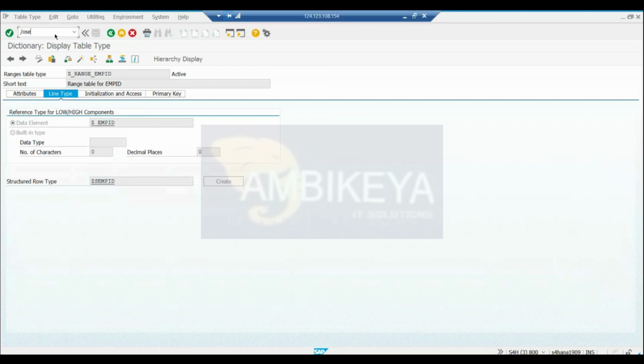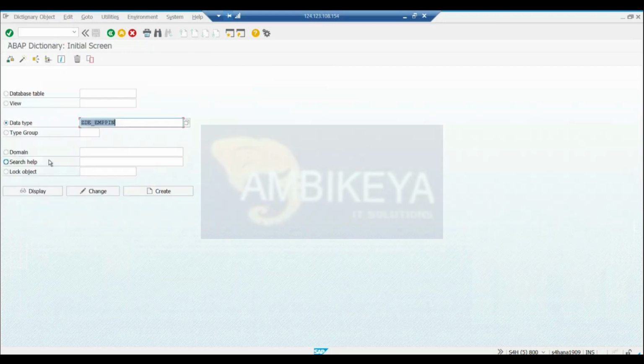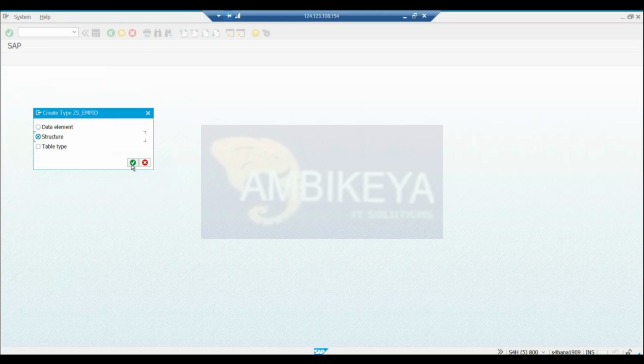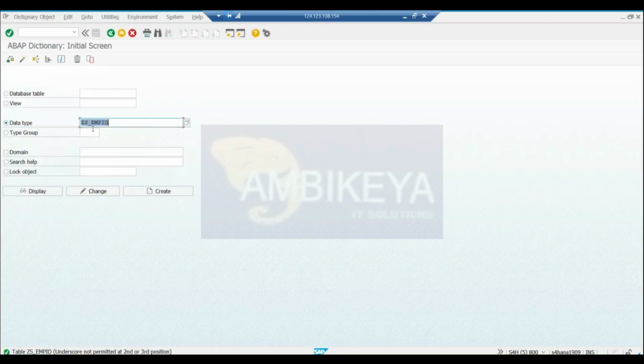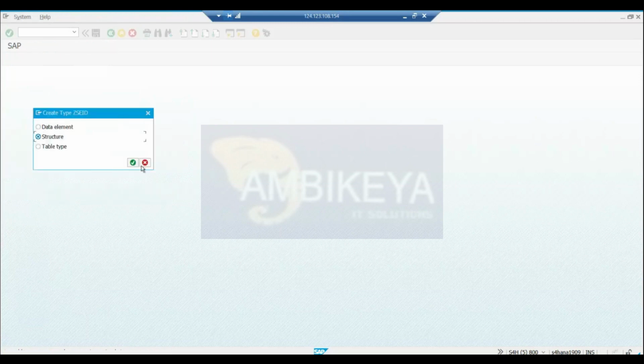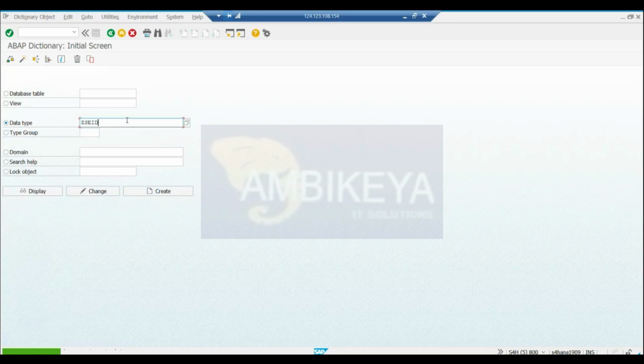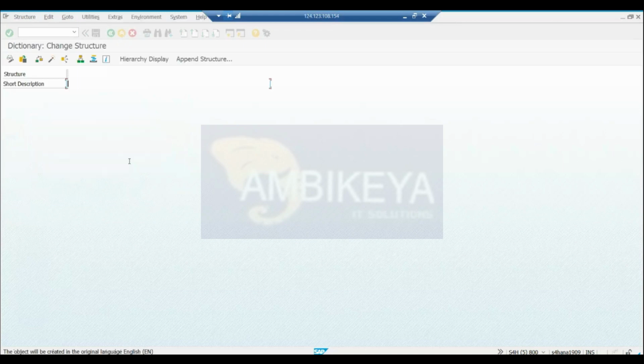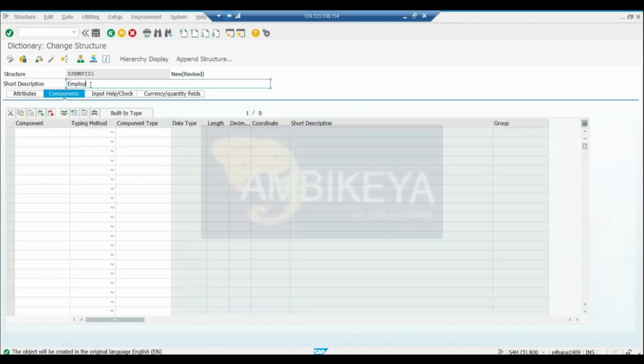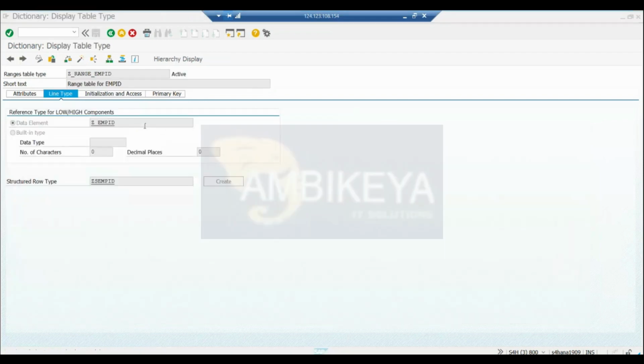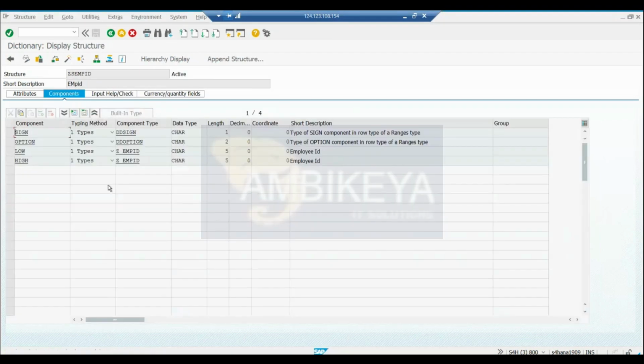Okay, first step, I will show you. First step is you have to create a structure, GS_EMP_ID. That is my structure I'm going to create. GS_EID, that is my structure. Okay. Create structure employee ID. Then what you have to do is copy everything. I'm copying everything.